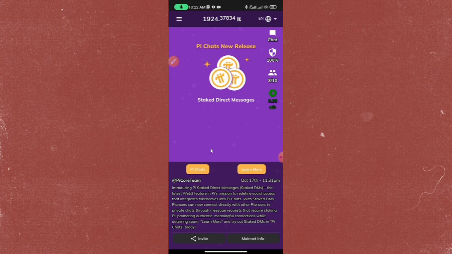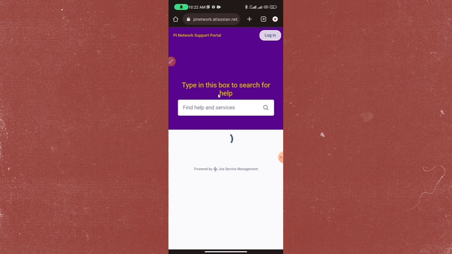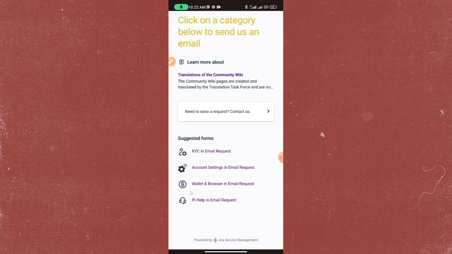The first thing that you need to do is go ahead and go to your Pi Mainnet account. And once you're here, you will see these three horizontal lines at the top left corner. You just have to click on that, and then look for the support portal right here. So click on this one. Once you click on that, you will be redirected to another page on your browser. In here, you just have to go to the very bottom, and you will see the Pi help and email request. So we're going to click on that one.